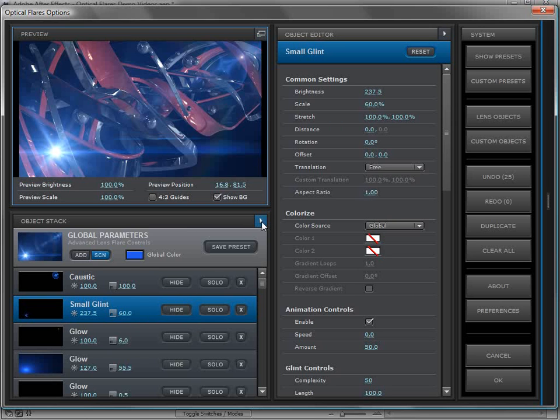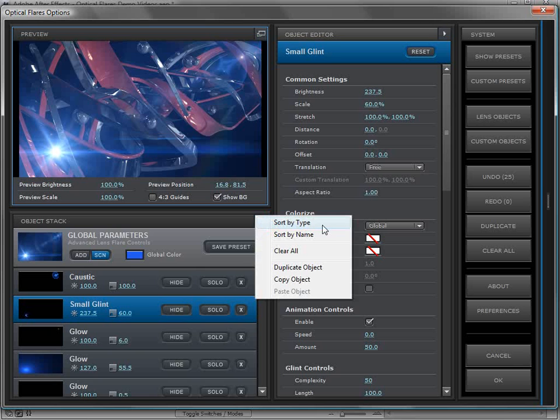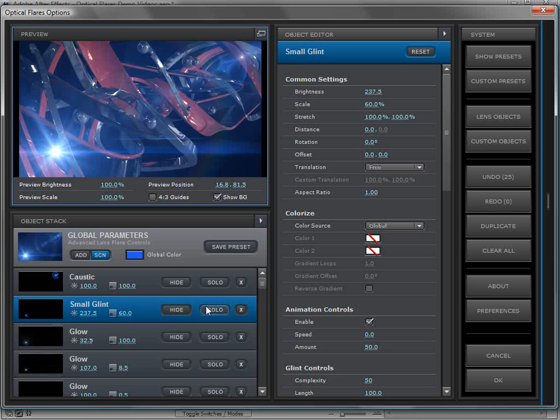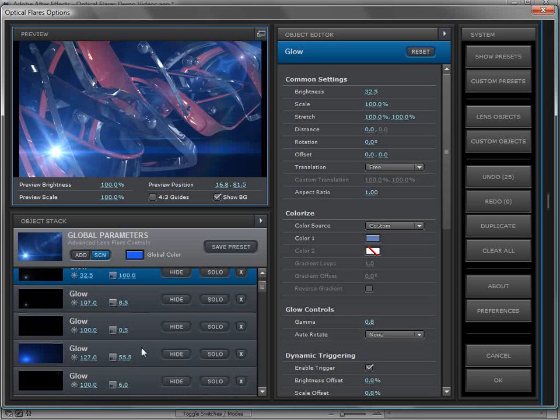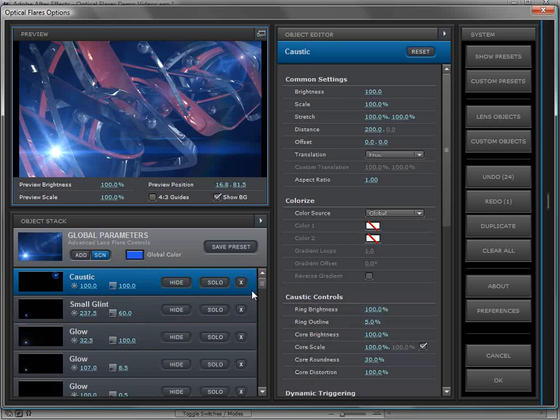Now, you also notice there's a drop-down arrow here. And this allows you to sort by type as well as by name. And when you do that, all of the elements go in alphabetical order so that you can look at all of the glow elements at once or look at all of the iris elements. So it's very organized. You can also rearrange the order of the objects. Just click on one, drag it, and it moves to that position.